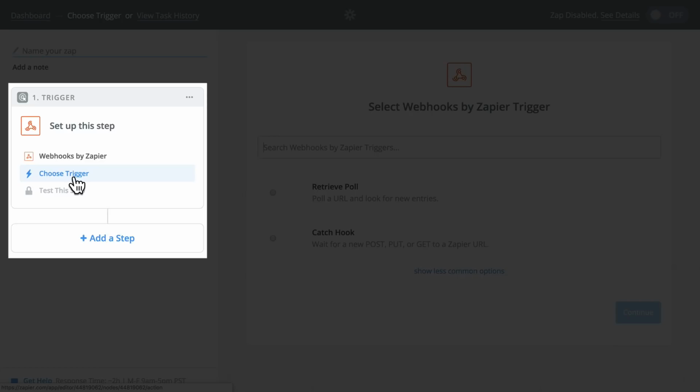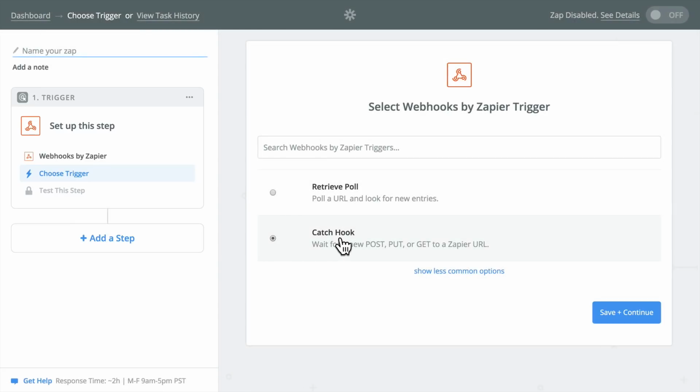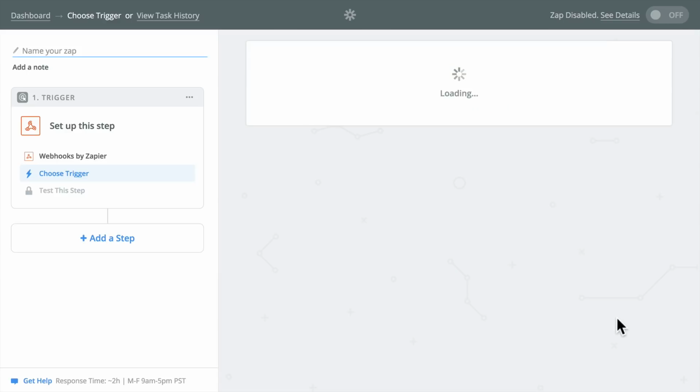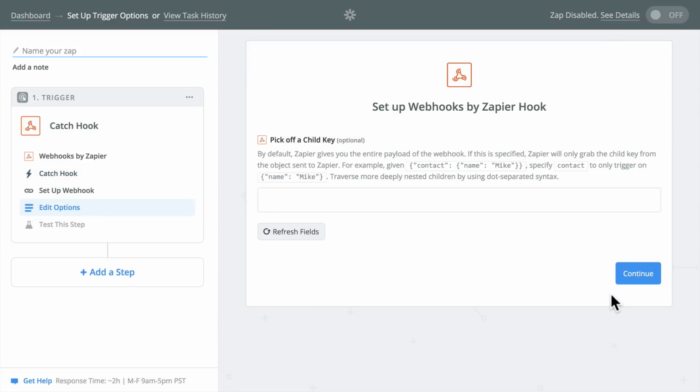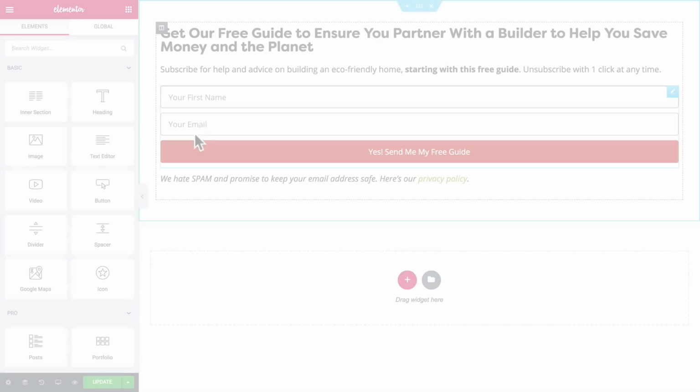Next, to choose our trigger. Now for the webhooks method, the trigger is catch hook. And press save and continue. There are no additional actions needed here, so we just continue. Zapier wants us to test this step, so we first copy the Zapier webhook to our clipboard, and then we need to head over to our Elementor form to pop this webhook code in there.